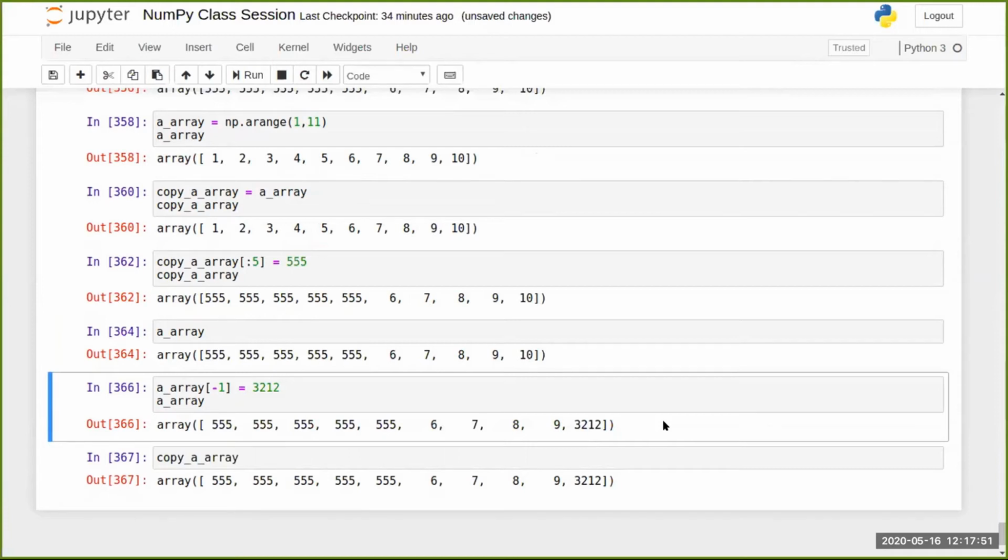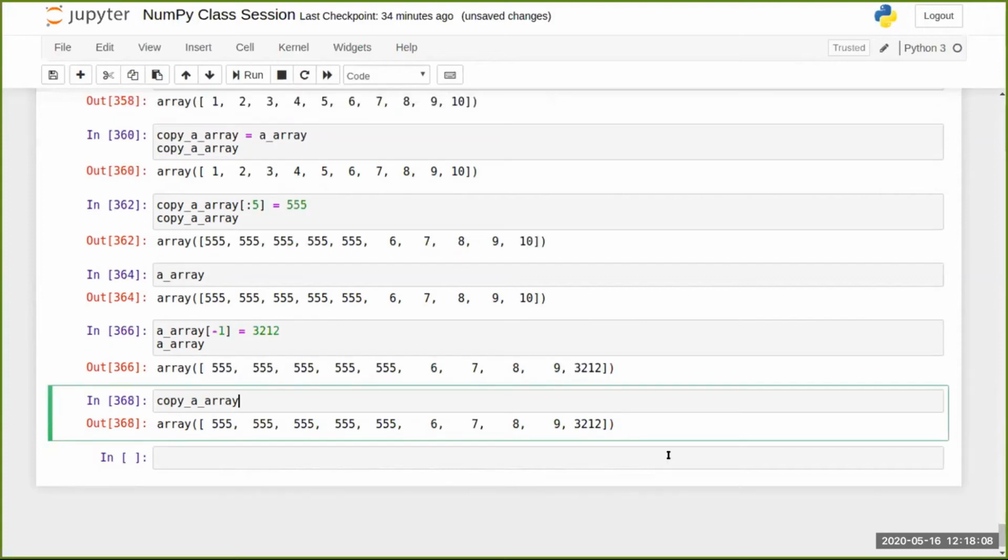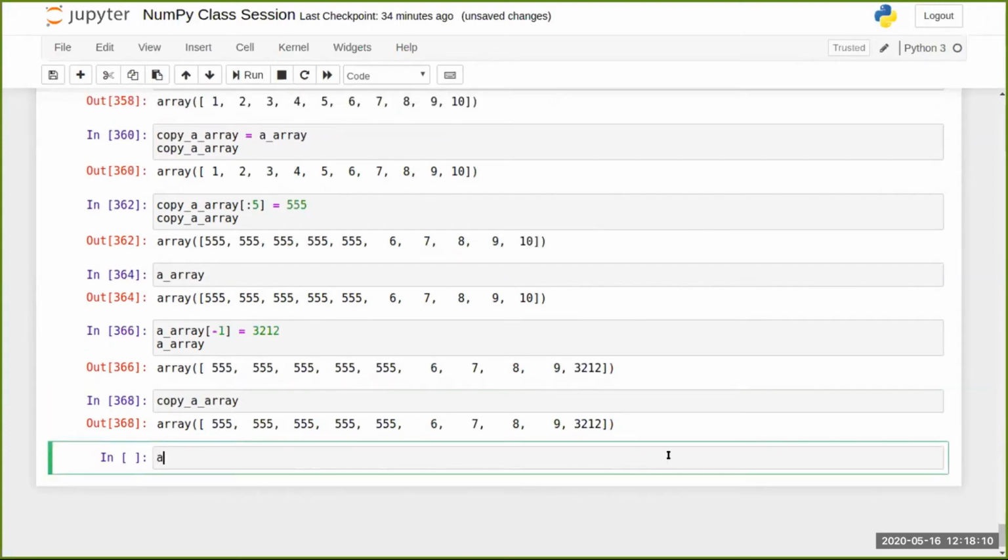So how you prevent that from happening, you use the copy method. The copy method explicitly instructs the computer to make a different copy of that array in a different point in memory. So let's get back our original array, 1 to 11.